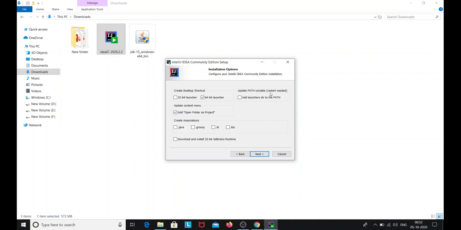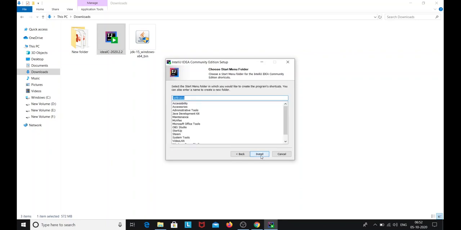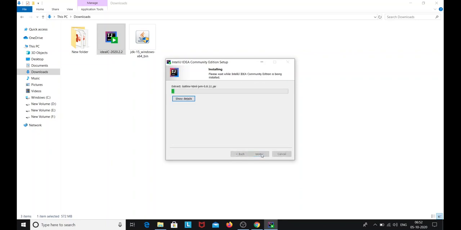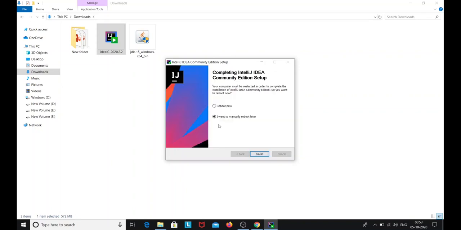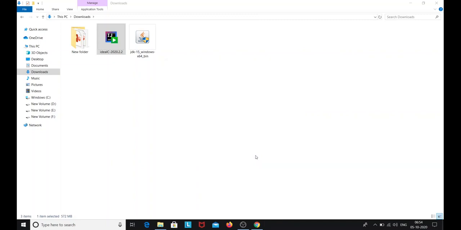Then update path variable, that is, the restart needed, and add launchers dir to the path. I'll click on this checkbox as well, and I'll click next. Then I'll click on install. And here you can see that the IntelliJ IDE, the community version, is getting installed. And just click on finish.